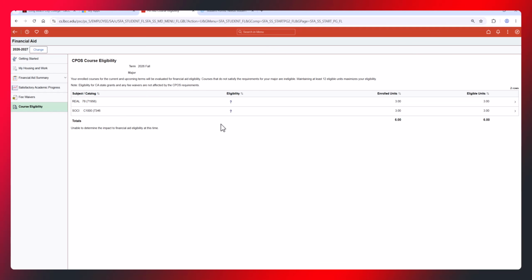You could always contact us. For like this student specifically, they don't have a major, so that would be why their classes aren't able to be reviewed. It would just depend on student by student, so you could always contact us if you have question marks, but green check marks and red X's are what most students are going to see. So you could always go ahead and verify your eligibility that way.